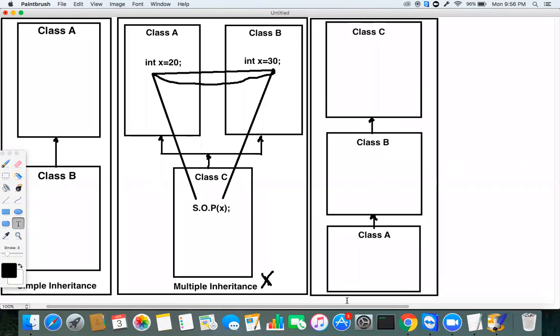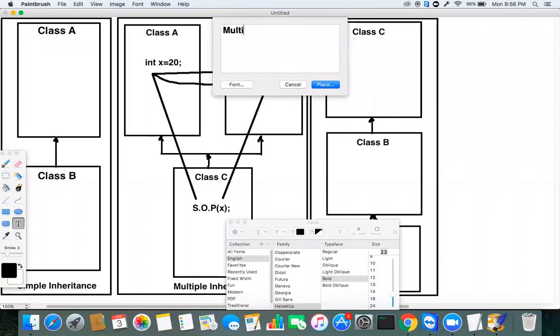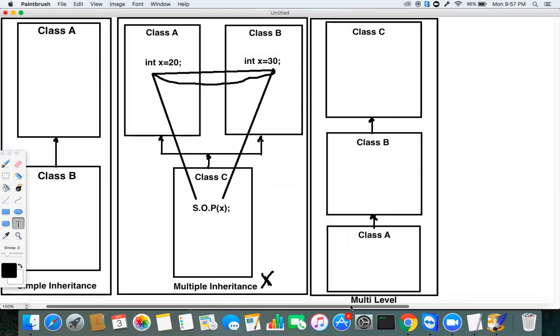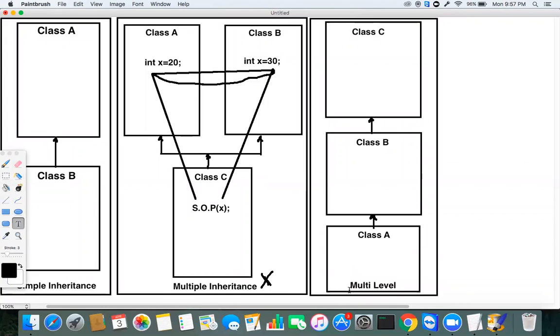This is multi-level inheritance. Now here, in the A class, you are going to get the B class properties, as well as the C class properties, because it's a child of both, right? A class will get the properties from B class as well as C class. This is called multi-level inheritance.